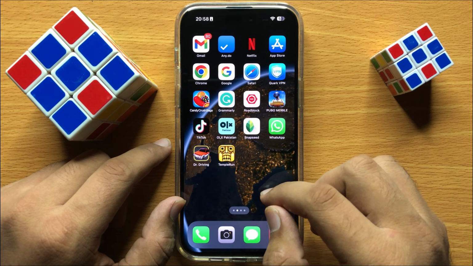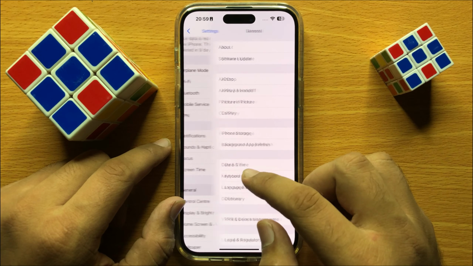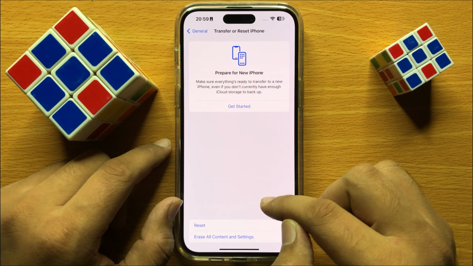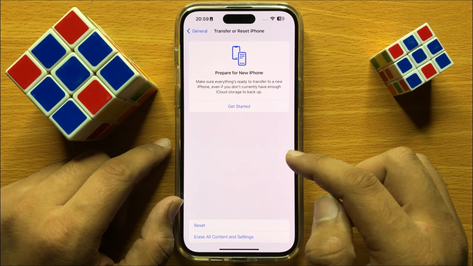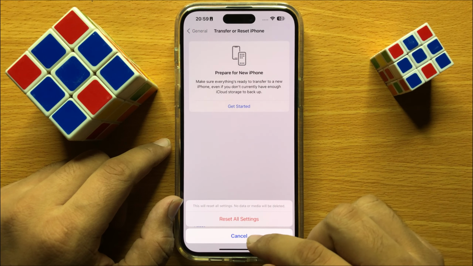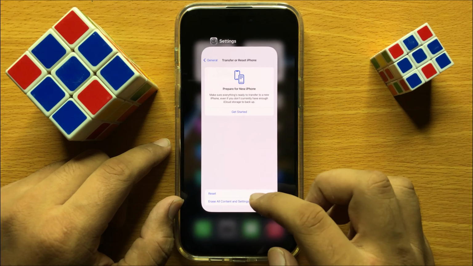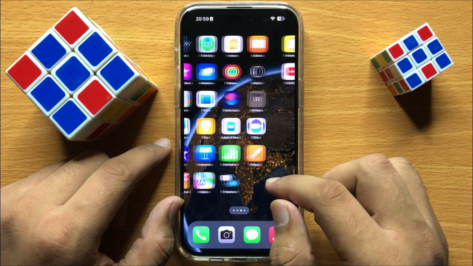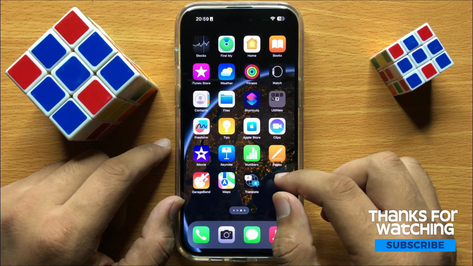And if it does not work, then open Settings again and tap on General and scroll down to the end and click on Transfer or Reset iPhone. After that click on Reset and then click on Reset All Settings. Now enter your screen time passcode, and then to confirm, again click on Reset All Settings. When you click on Reset All Settings, it will reset all your iPhone settings, and the camera focus issue will be solved. And if it's still not working, then contact Apple Support for your issue.